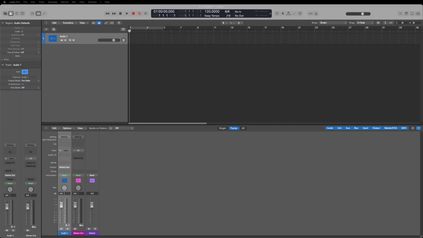Hello, everybody. I want to make this quick video to show you how you can organize your plugins within Logic Pro. I have version 11, but 10 is identical in how it works.